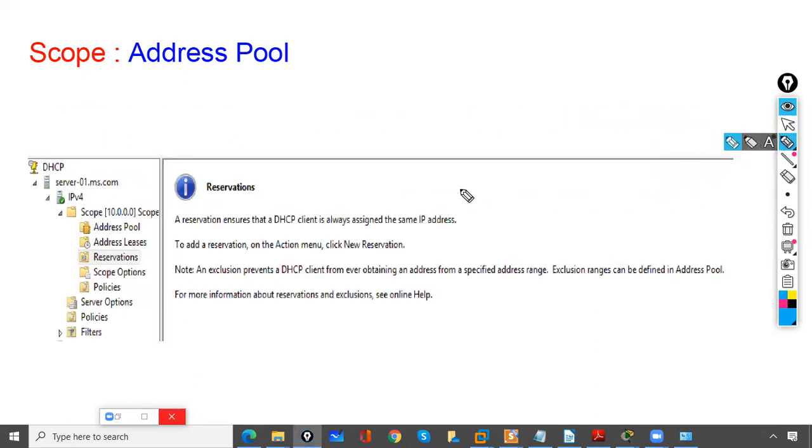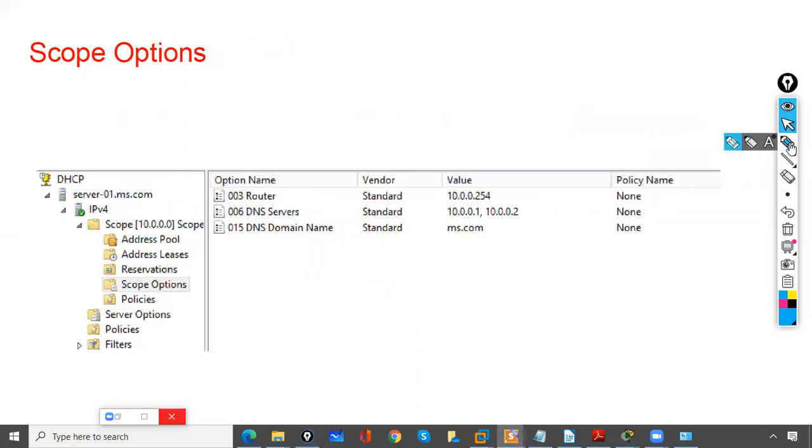And in reservation, we will see what this reservation is. We have a separate lab. Then the router IP address, DNS server IP address, and the domain information are in scope options.